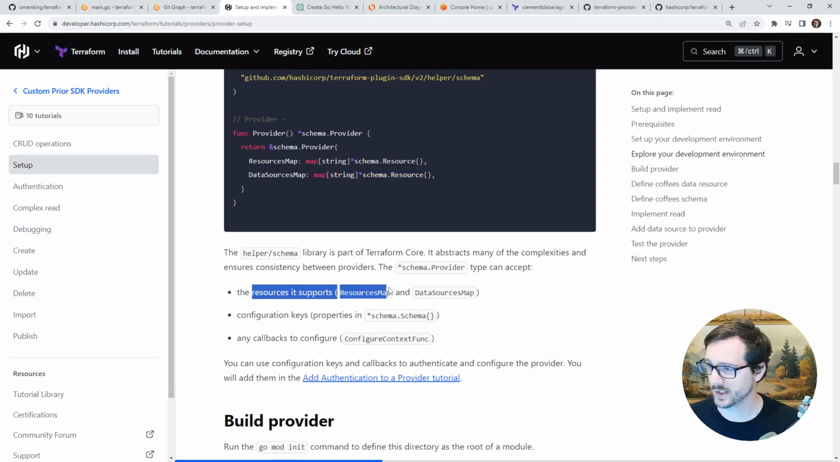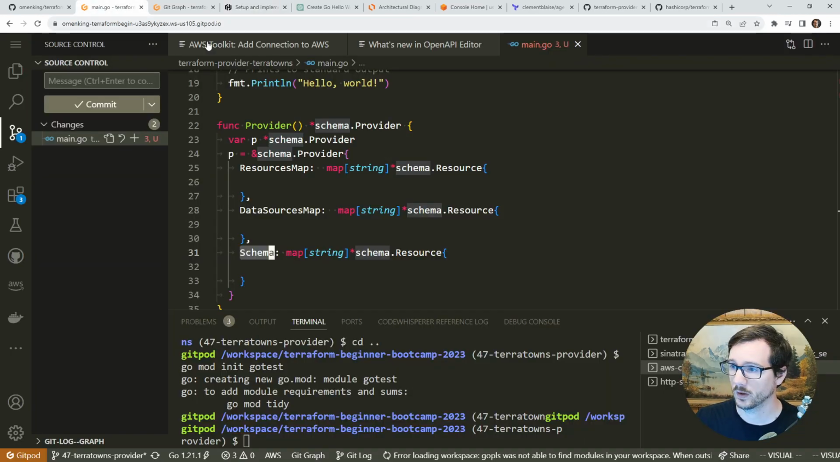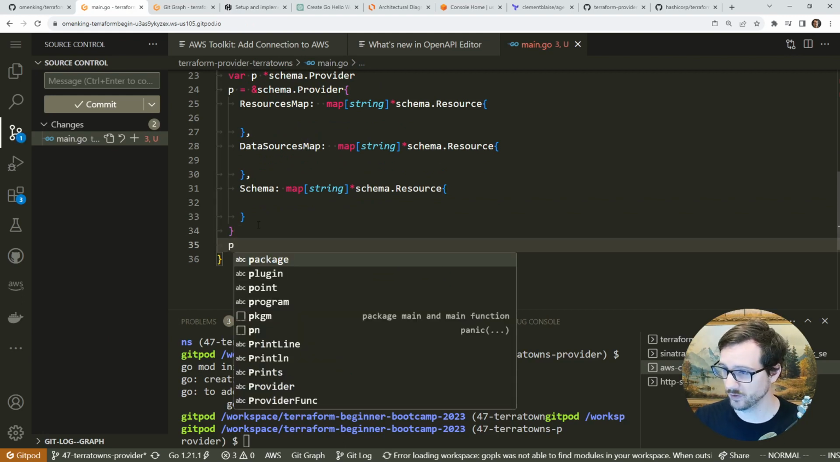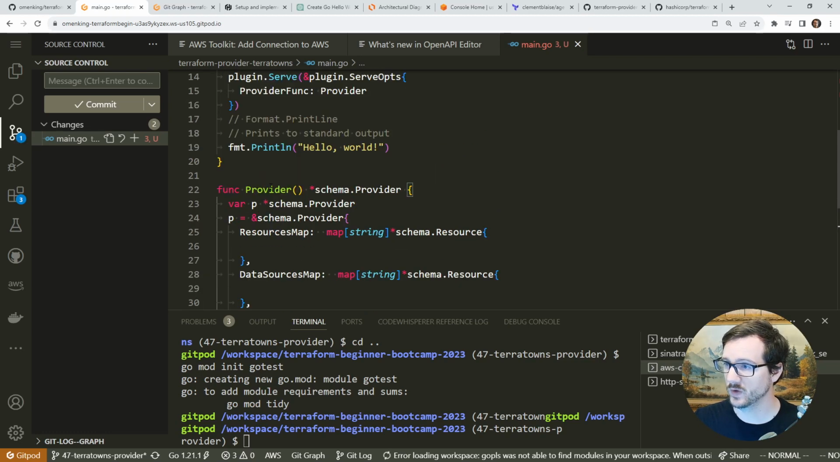The resource supports resource maps and data maps, configuration keys. For here, any callbacks will be in the configure context function. And I do believe that we do use that as well. So we'll go down here, because I see it in my code, and we'll have to do p.configure context func, and then we'll assign it to a function that doesn't exist yet. And by the way, this is not supposed to be uppercase when it's in the same file. I think it's supposed to be uppercase when you're trying to export.